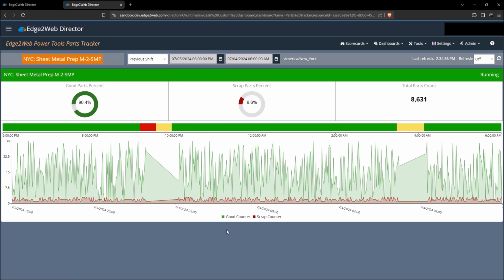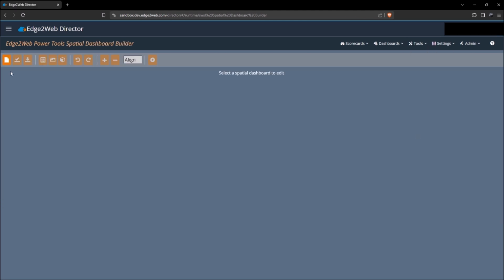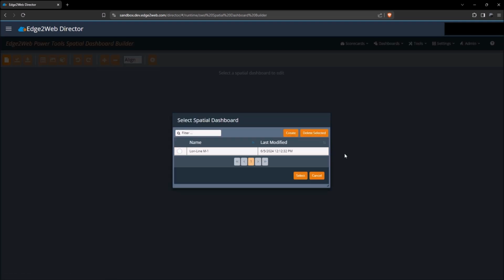Now that we have seen what is possible with the Dashboard Builder, let's transition to the Spatial Dashboard Builder. We can navigate to the Spatial Dashboard Builder by dropping down the Tools menu and clicking on Spatial Builder. I'm going to start by opening the Spatial Dashboard selector. I plan to make two spatial dashboards, one with a map and one with an image. The first one I would create would be called the Site Layout.